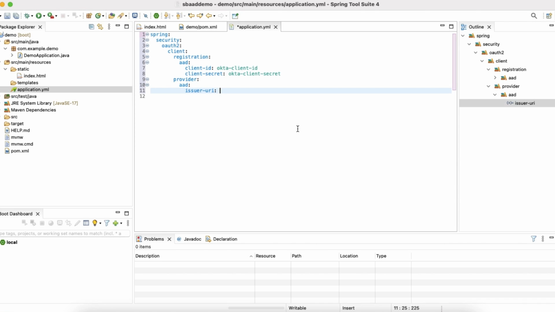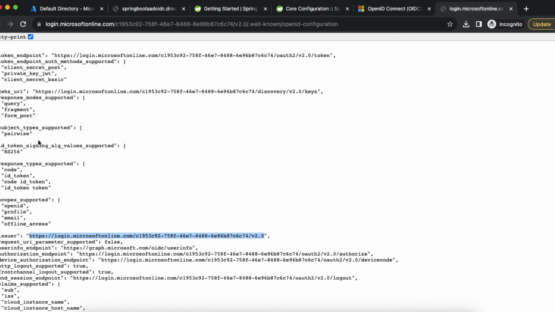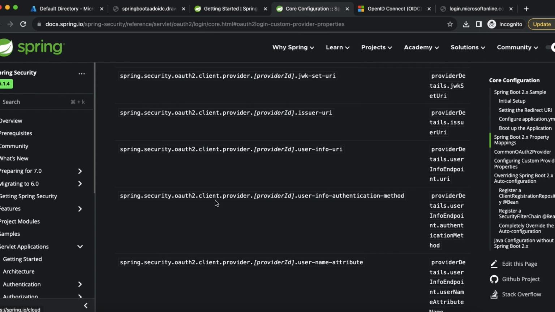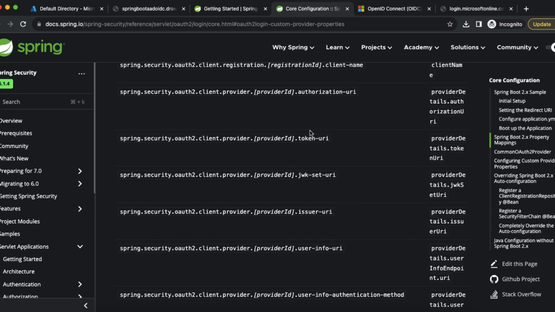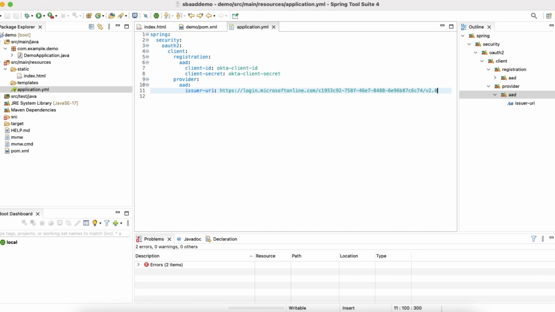and paste it here. So now what Spring Boot will do is it will automatically use this issuer URI and call this well-known OpenID configuration endpoint and load all these URLs. So it does all those things automatically. And if you want to specify each URL separately, you can do that as well by adding a configuration for say token URI like this. So you can do this, but that is not required in this case.